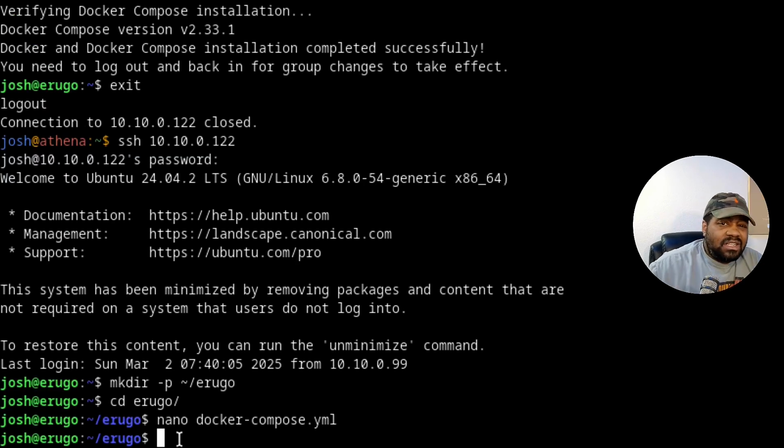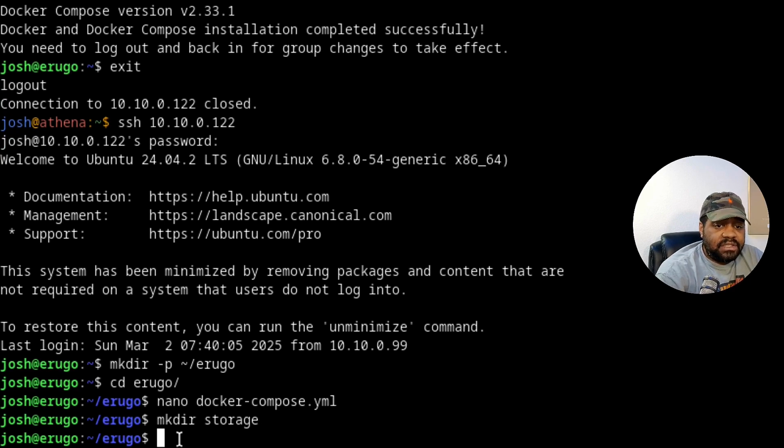Press enter. One other thing we need to do is create a storage location. We can make this in this directory: mkdir, and then storage. We can name it storage and press enter. And then you can verify the ownership, which we don't really need to, because I know it's owned by me.